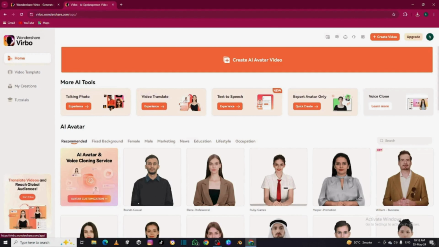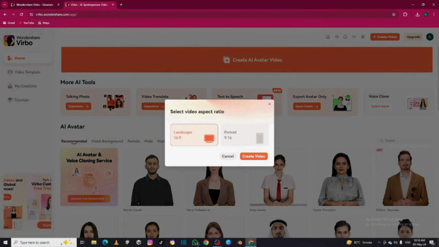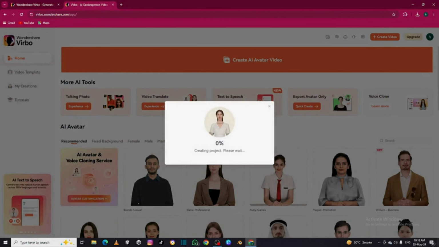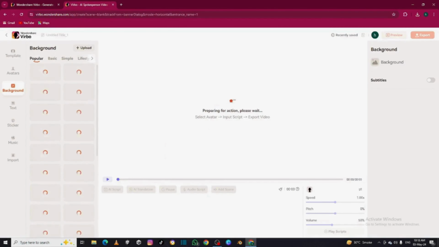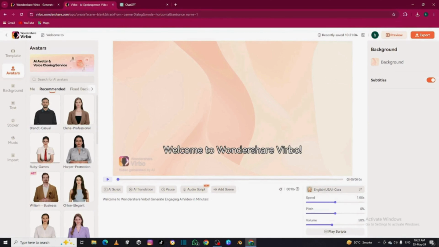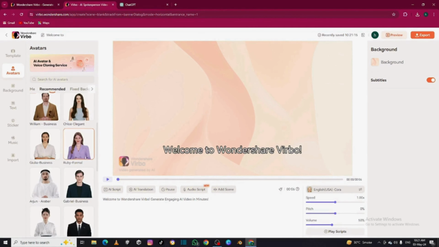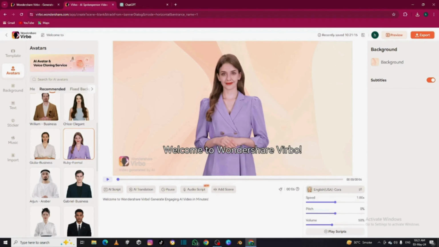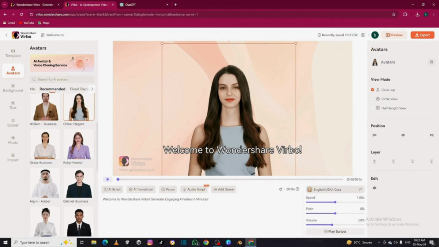To create an AI avatar video, click the Create AI Avatar Video button. You can select the aspect ratio here. Click on the Create Video button. You will be able to access this interface. You can choose any avatar. I select this one. Select any other avatar if you wish to change it.